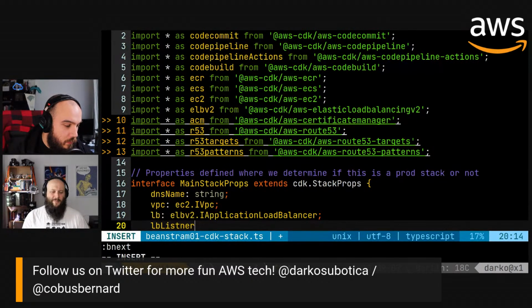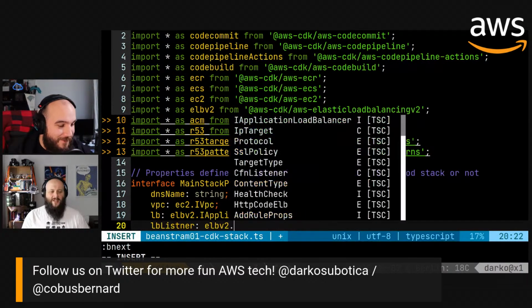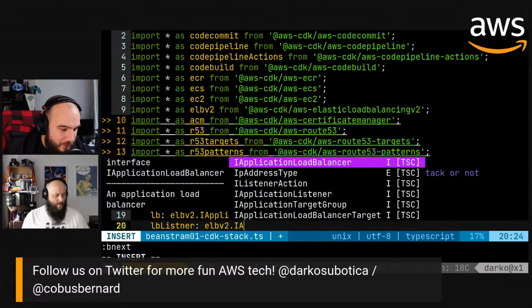Oh, this brings back memories. Having to define things in the concrete as well as in the interface. It's application load balancer. Cool.